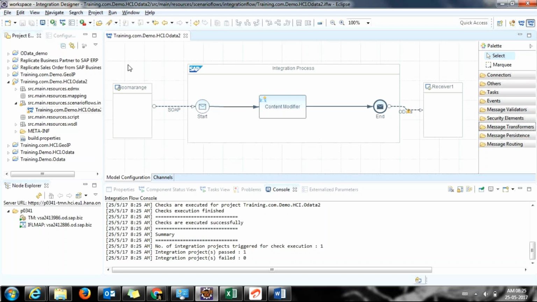Now let's jump on to the persistence, message persistence. So let's go to message persistence. Now this is the message persistence. On the palette you have the option message persistence, and from there you can write a variable here.